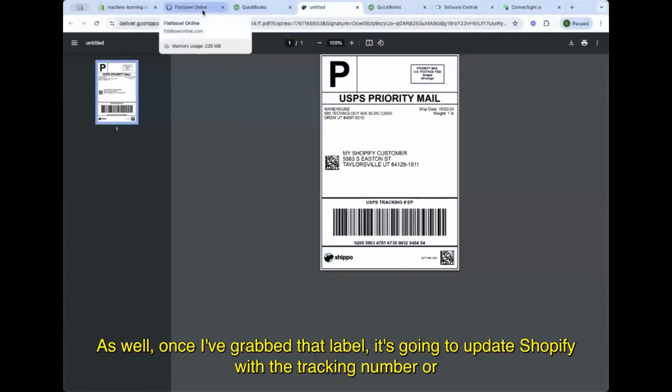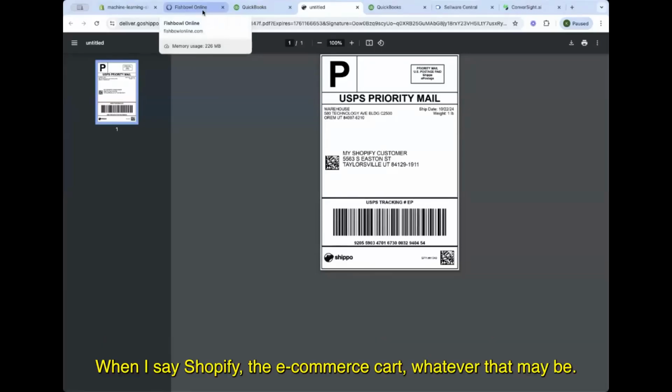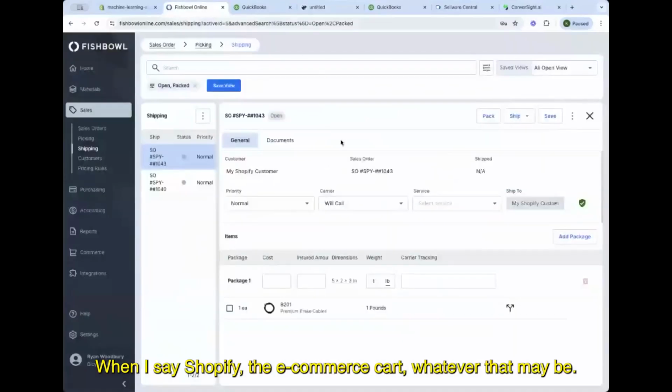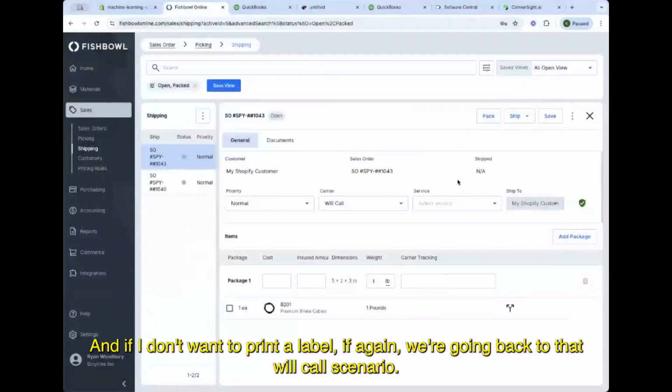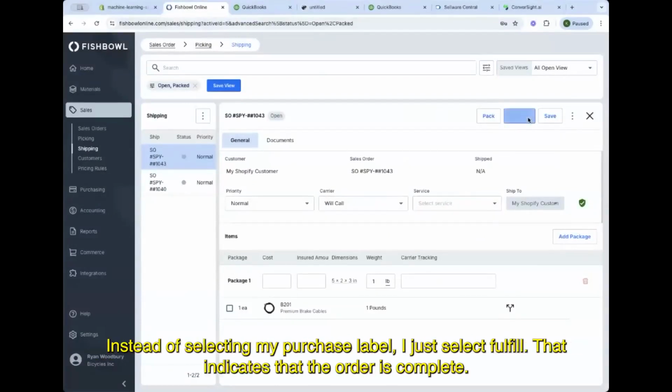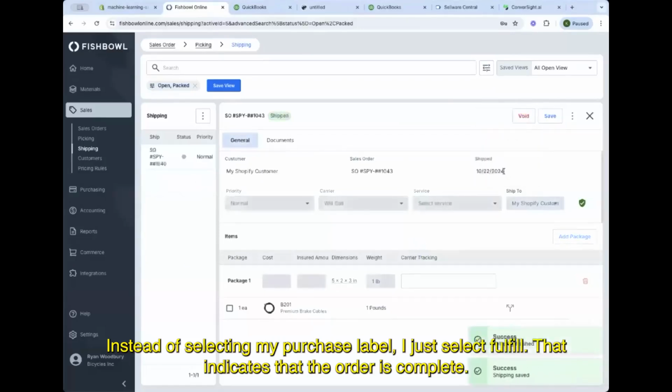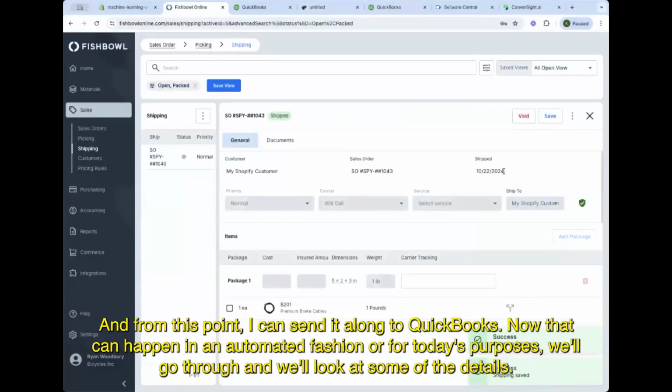As well, once I've grabbed that label, it's going to update Shopify with the tracking number, or when I say Shopify, the e-commerce cart, whatever that may be. And if I don't want to print a label, if again, we're going back to that will call scenario, instead of selecting purchase label, I just select fulfill. That indicates that the order is complete. And from this point, I can send it along to QuickBooks.